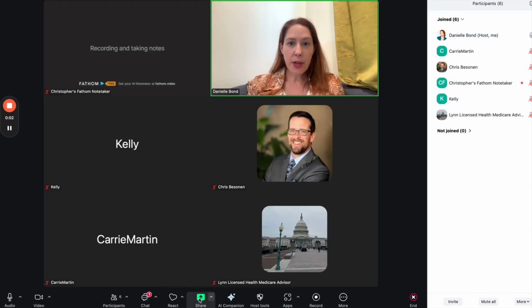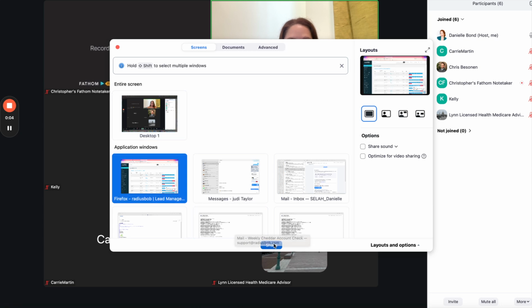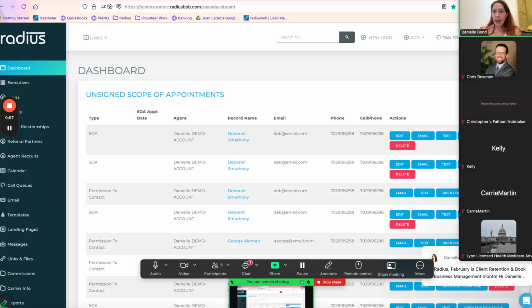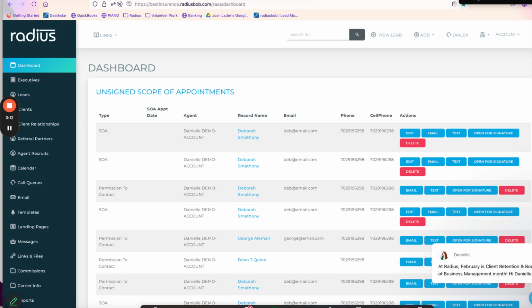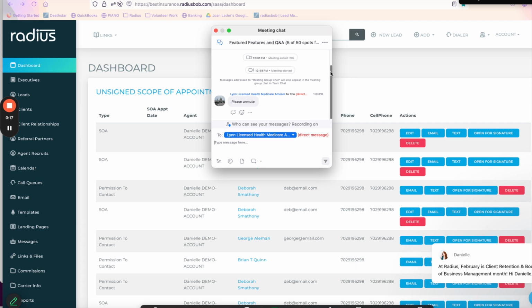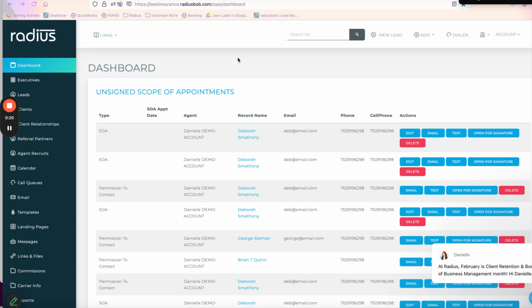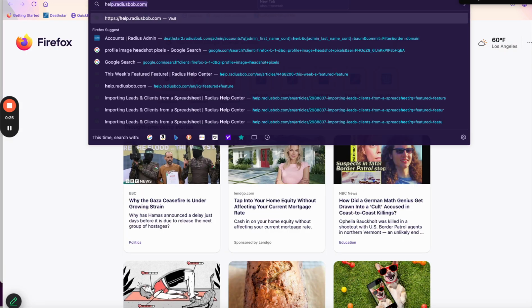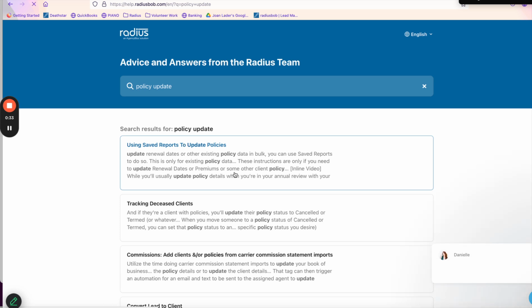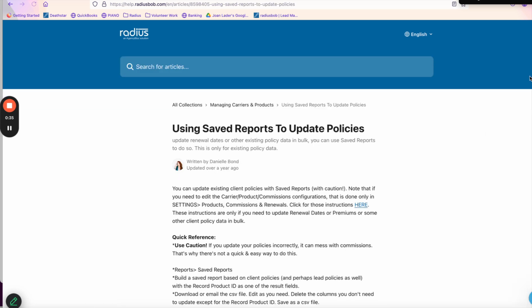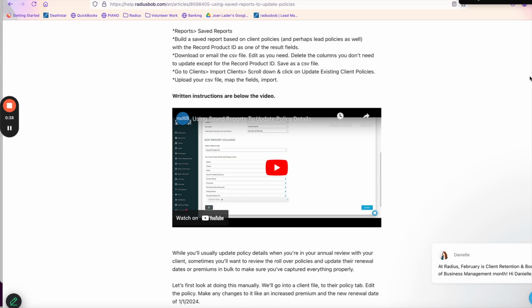All right, everyone. So today's topic on client retention is regarding how to use the saved reports to update your policies. This topic goes in depth, so please just be aware that there are the help app instructions already in help.radiusbob.com, and then policy update. If you check that, it just says using saved reports. So these are the instructions that we'll be going over.